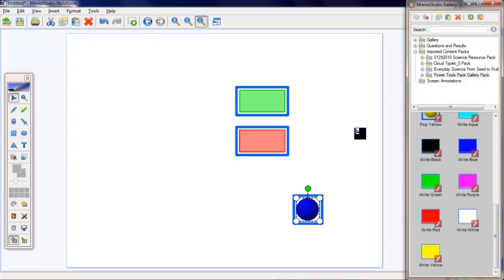But ultimately, the gallery is just a nice thing that you can use that's going to enhance your lessons and make them a little bit more interactive for the kids.